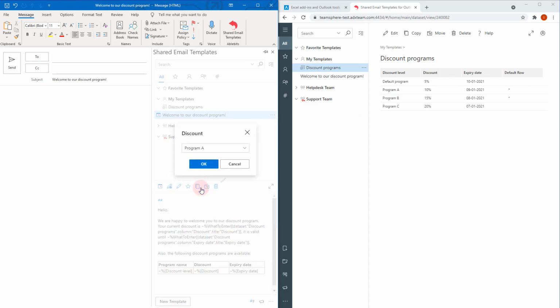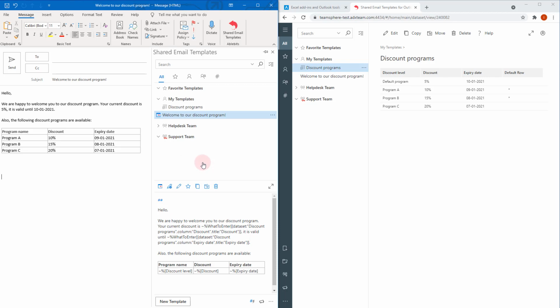The second window is about the discount in the message text. I select the row with the values to pull and click OK. Here is our message. The add-in has retrieved the necessary values from the dataset and added them to the table. In another email, I can use the same template and indicate different rows, so the table will be different.